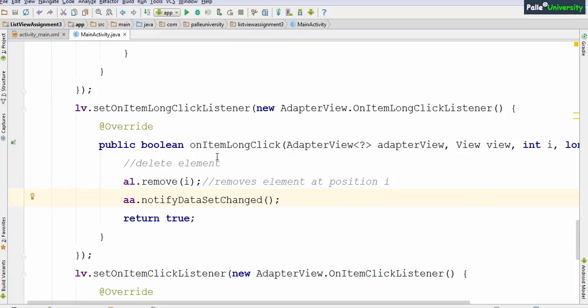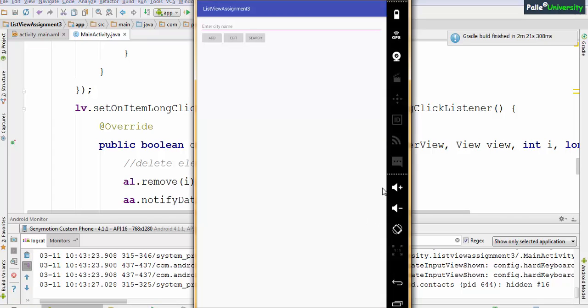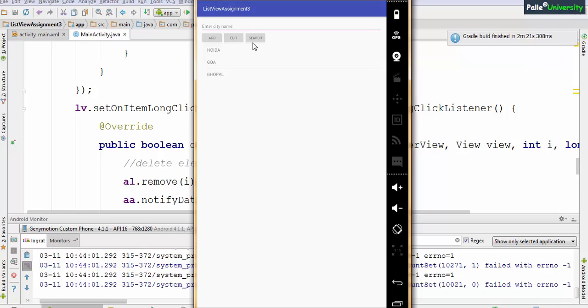Let us run this code and see the output. Now it has launched the application. Let us verify whether it is working or not. Here I have entered 3 cities. So the add button is working. Let us see the search button. I want to search for Goa. Goa is at 2. 1, 2.